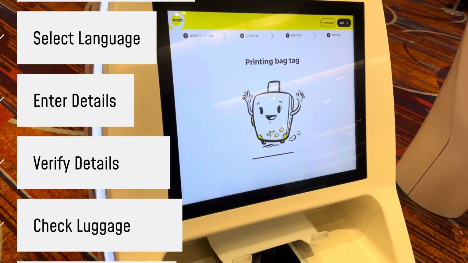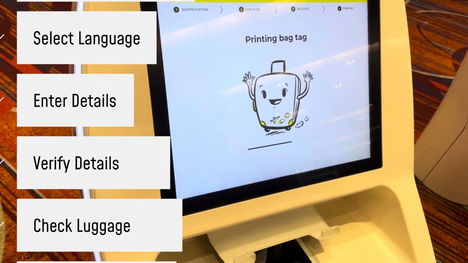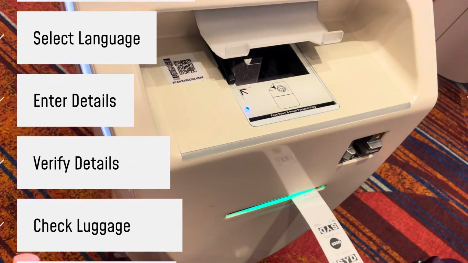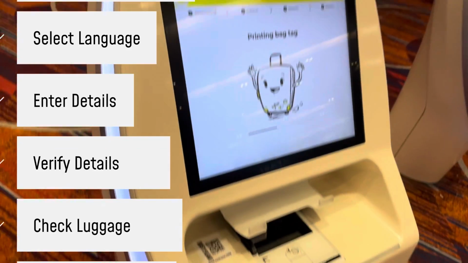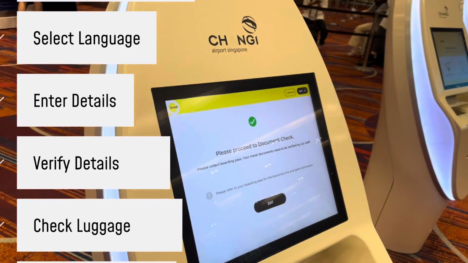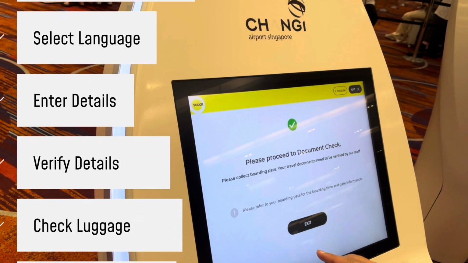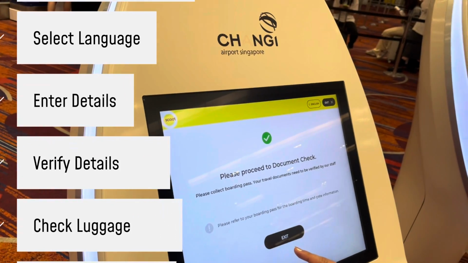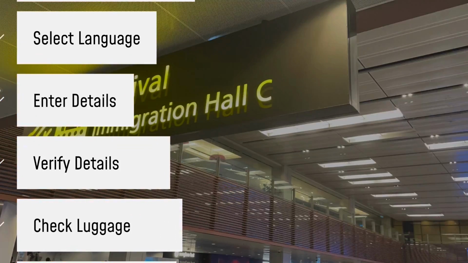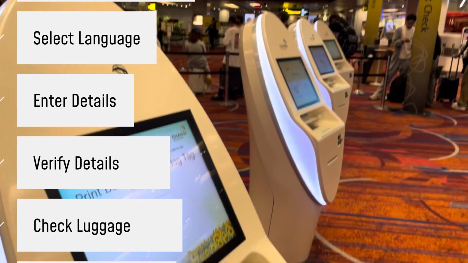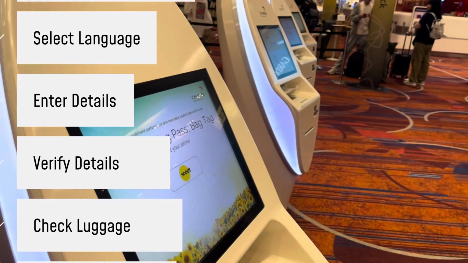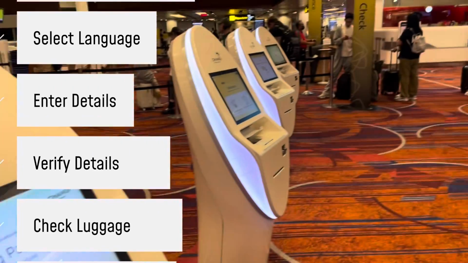Number three, enter details. So here you will be asked to enter your booking reference or scan your passport. Then the machine will retrieve your flight details. Number four, verify details. So confirm that the details displayed on the screen are correct, including your flight number, destination, so for me, Australia, and personal information.